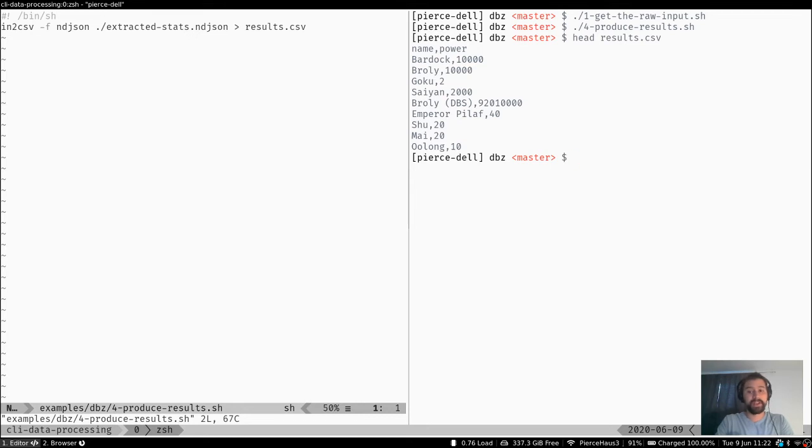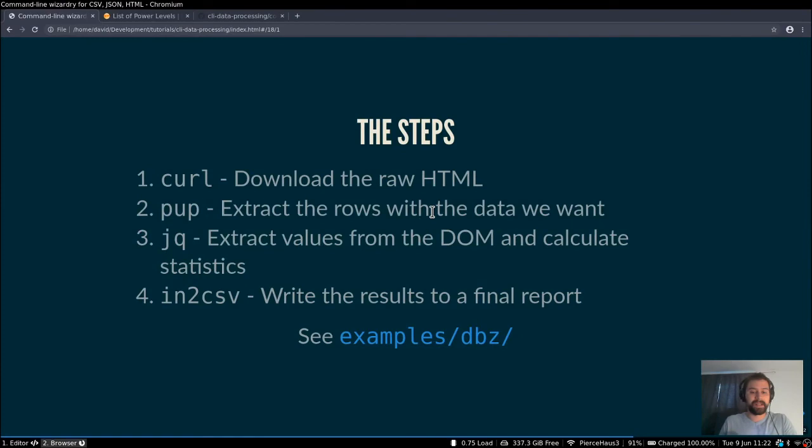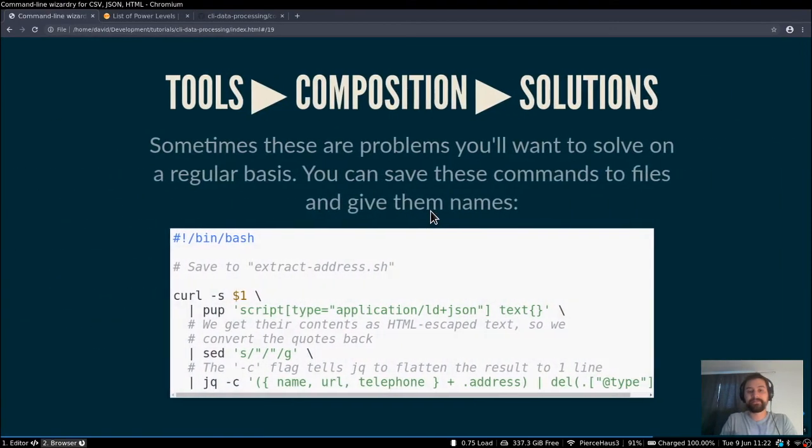We did have to learn JQ, but you only really have to learn one tool and just make it flexible to solve all these problems, right? And this is just basically a nice way to kind of tie everything together.